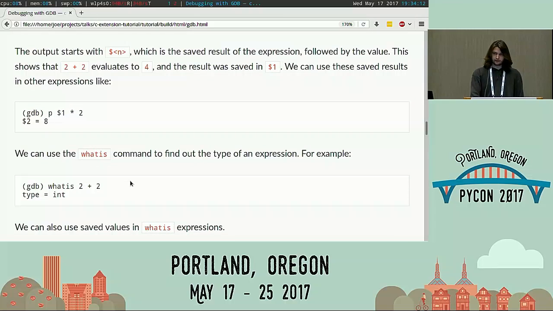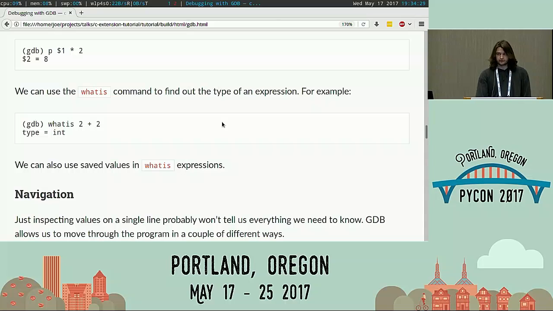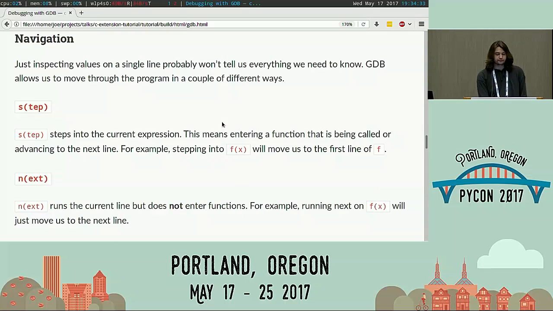And then there's no type function in C, so you can't inspect the type of an expression or of a variable as just a C expression. So there's another command called whatis, which tells you the C type of any expression. And you can use the saved values in whatis also. Basically the same rules as the print.